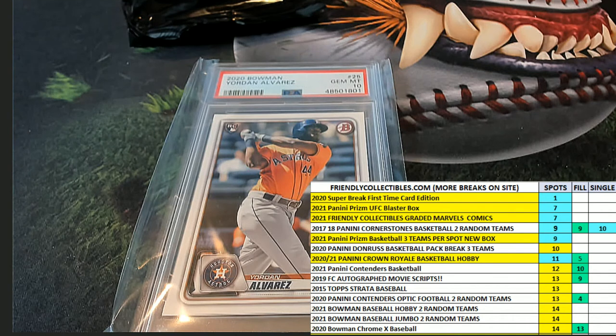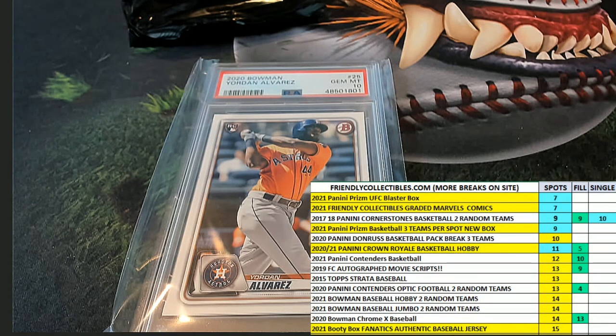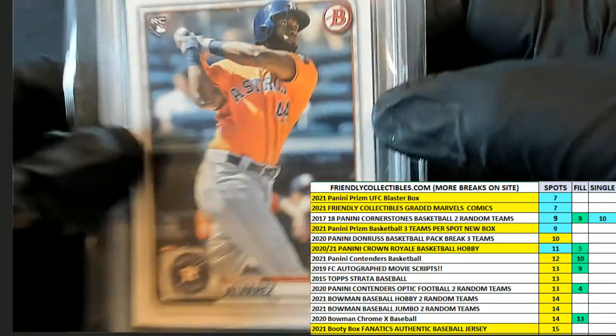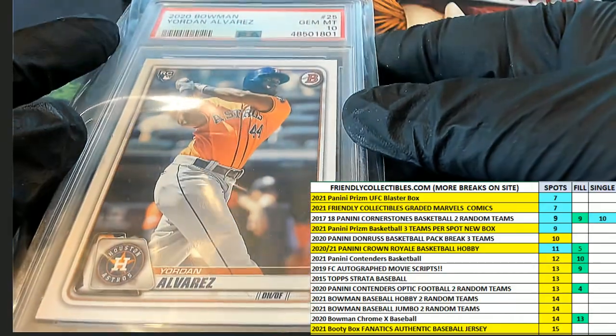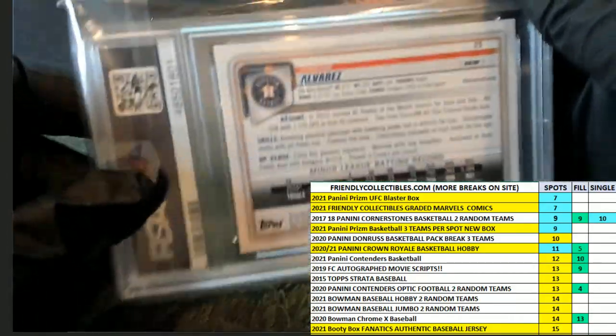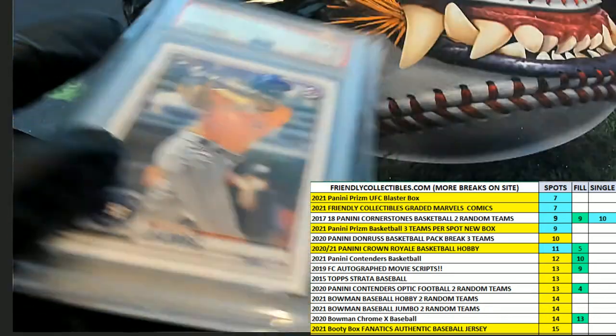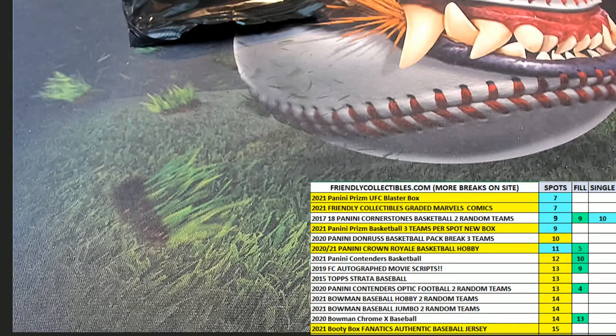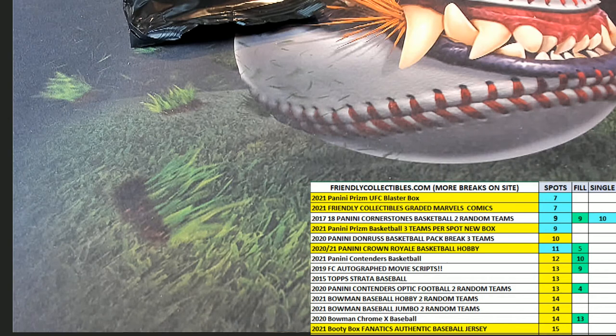First time card edition. And the next one is available, and it's 10:50 again there. That's a fun rip with one little banger coming out. One banger. And sometimes they're really big bangers. But this is a nice rookie gem mint 10. Solid quality hit. Right there. Congratulations.